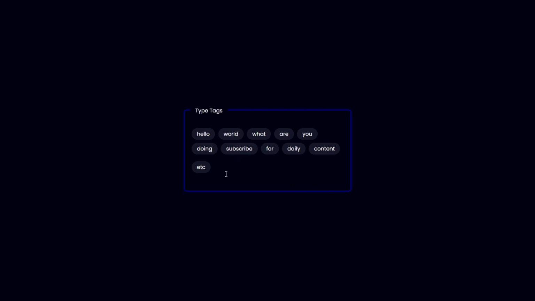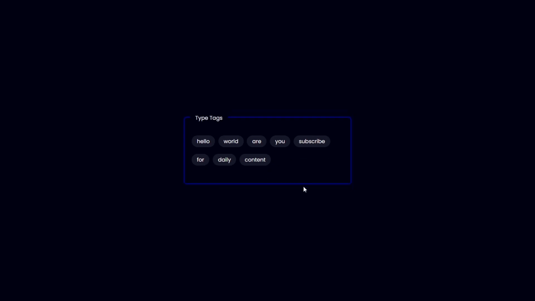What else we can do is when we click a tag, that tag will get removed. So let's click what tag. Boom. It got removed. Let's remove other tags also. After that we can type other tags again.